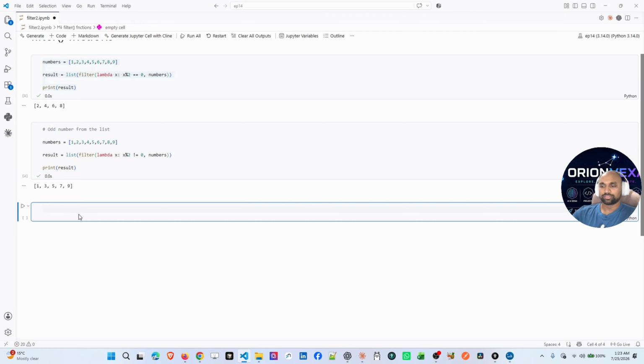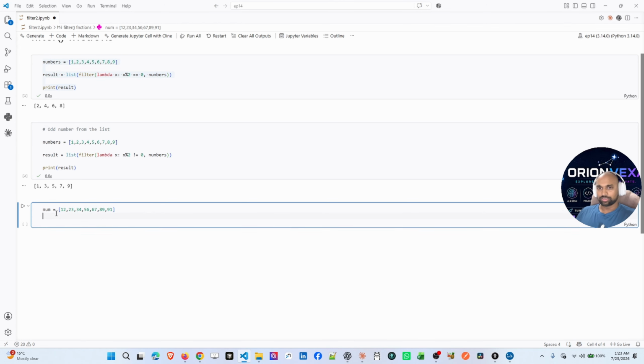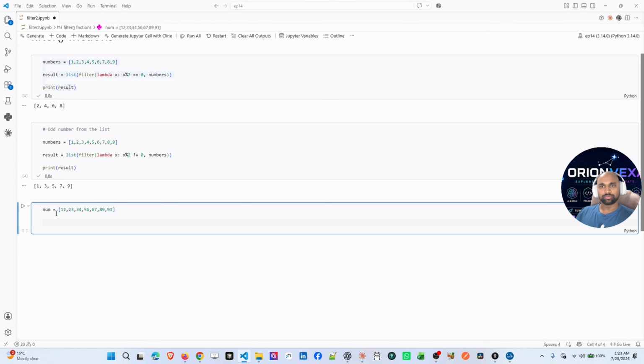And suppose I have another list: num equal to 23, 34, 56, 67, 89, and 91. These are the numbers. I want to extract all the numbers which are greater than 50. How can we do this? So I'm going to create a variable called result. I'm going to save this new list into result. Okay, list of, I'm going to create a list of this new filtered output.